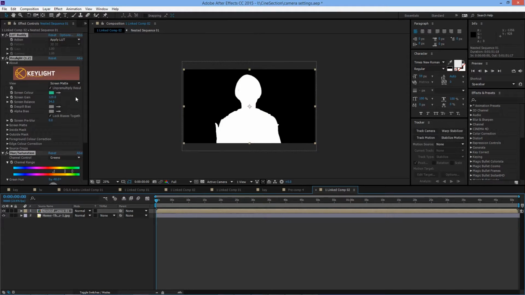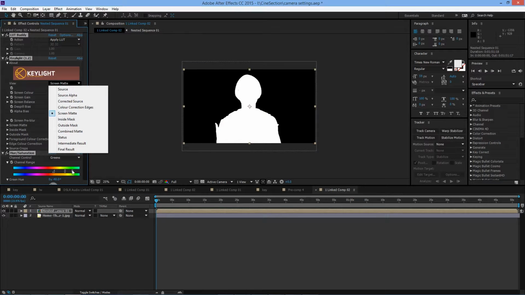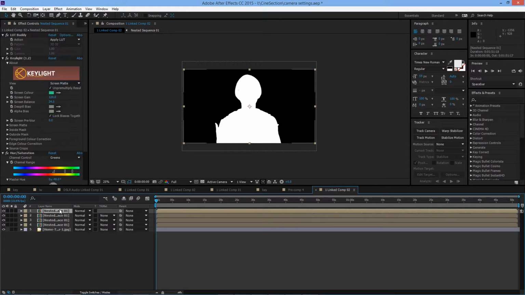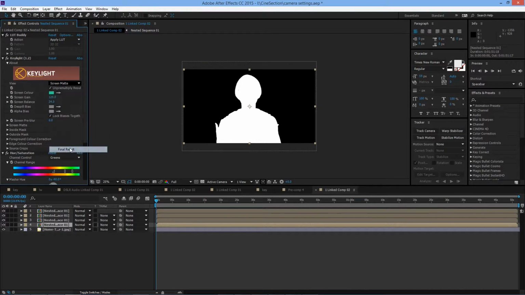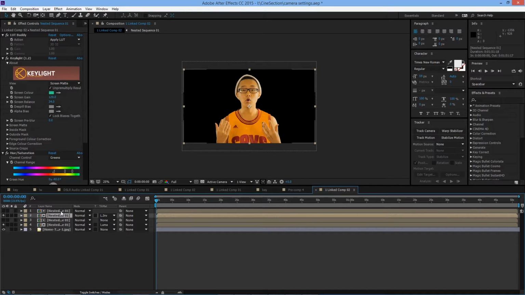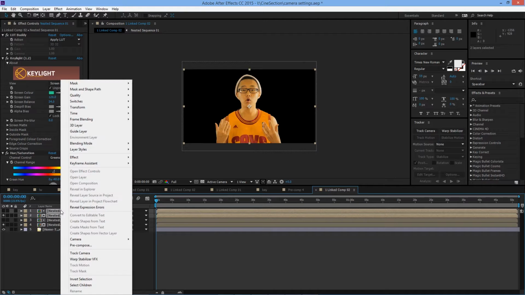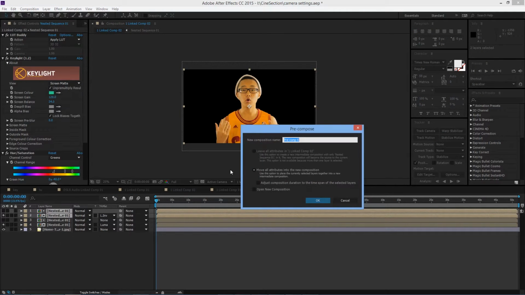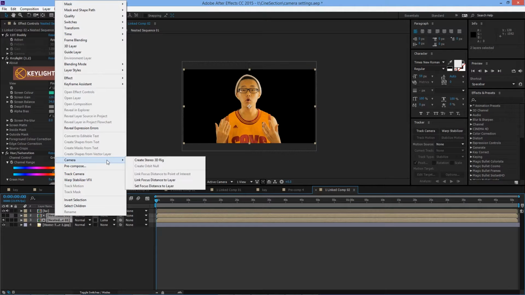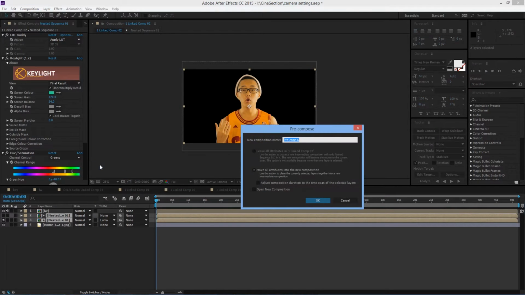So there we go. Then we're going to duplicate this. Make 3 times, get 4 layers. Make this final result, and make this Luma matte. Make this Luma inverted, and we're going to pre-compose that, light wrap, and we're going to compose this. This is our key.